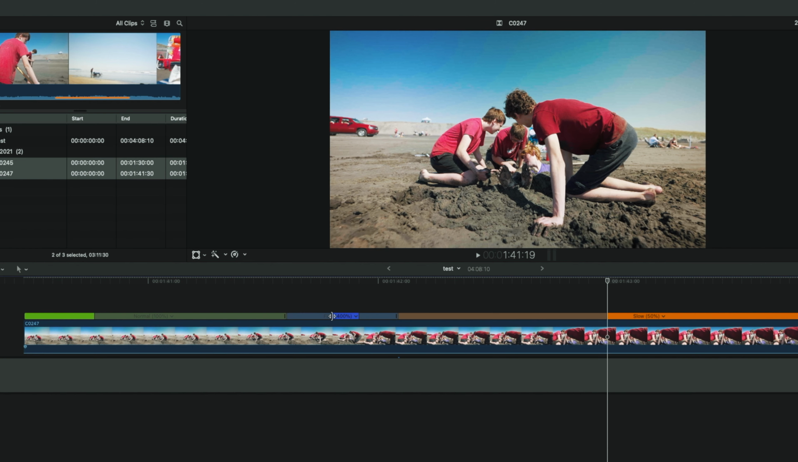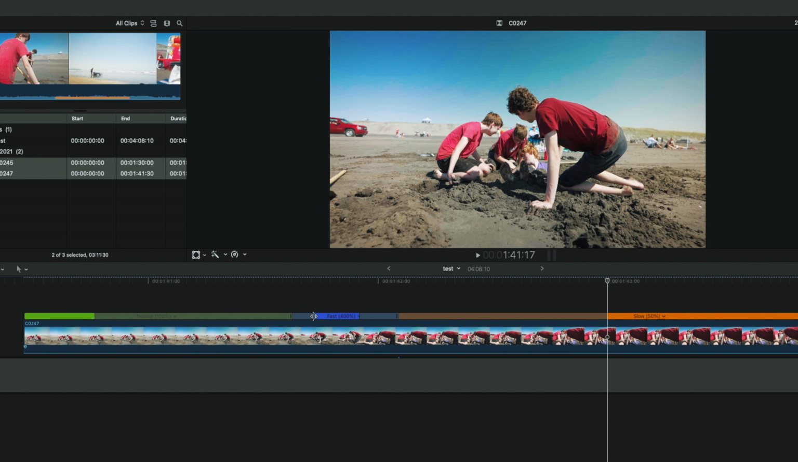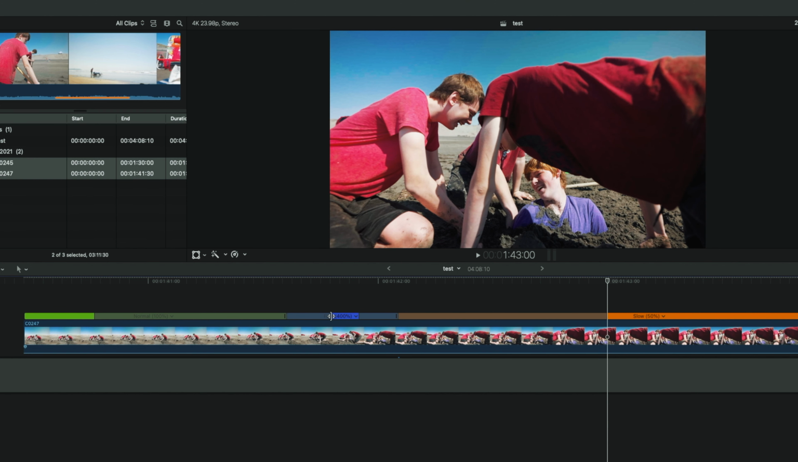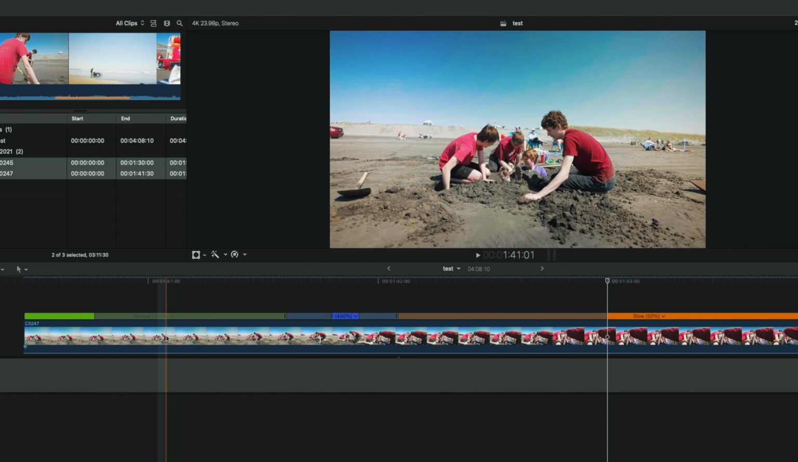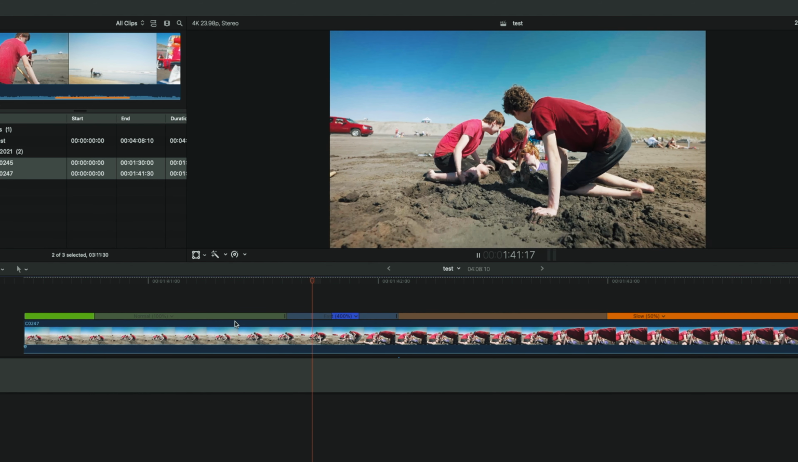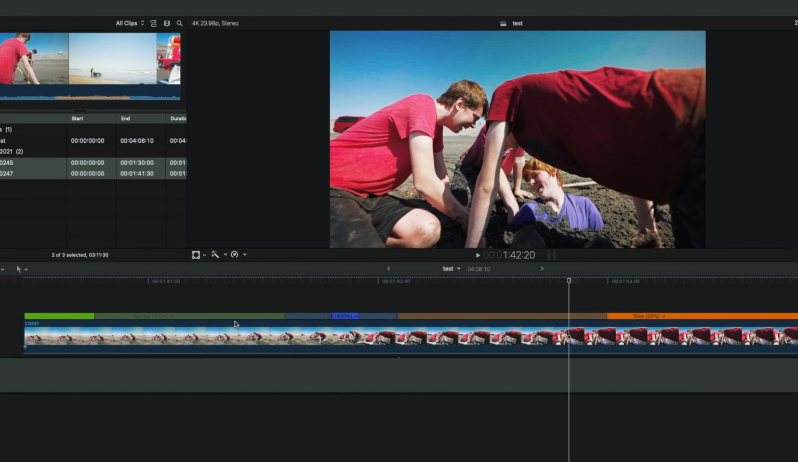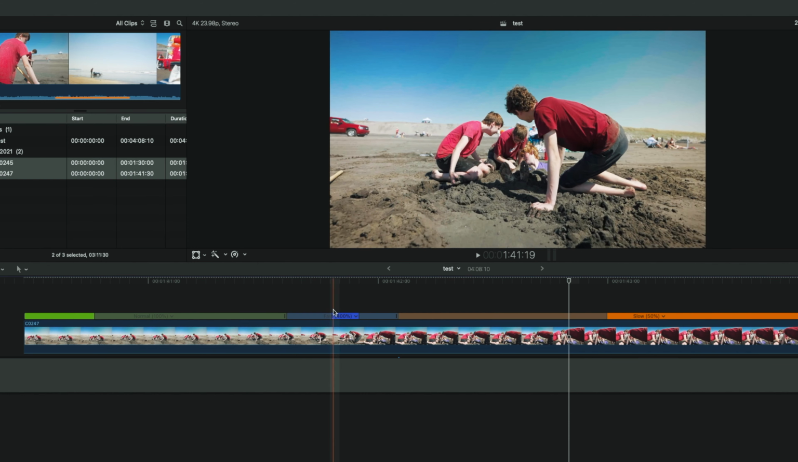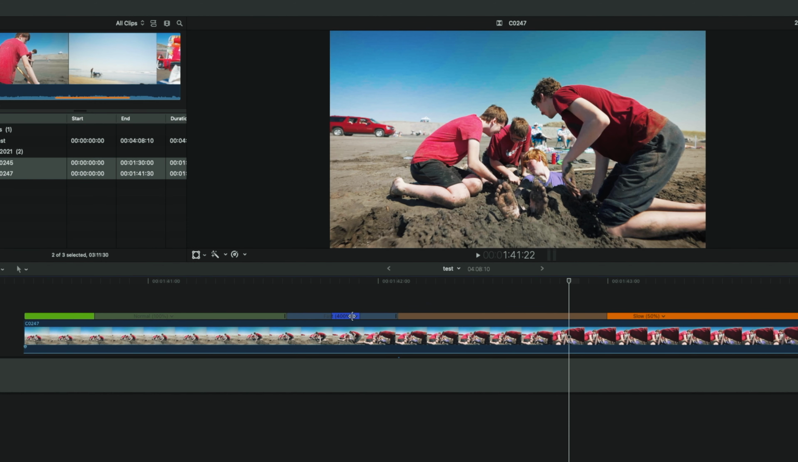On the opposite side, I can also use a ramp. So there's a ramp in, there's a ramp out of one into the other. So if I want it to be a little smoother of a transition, I can move those sliders as much as I would like.